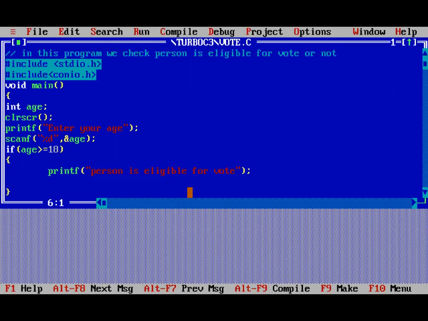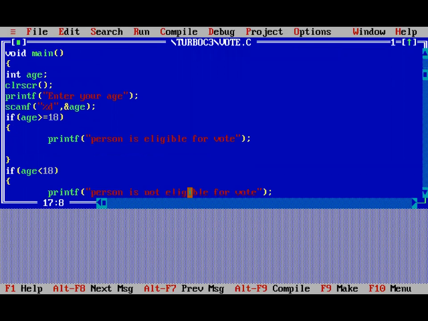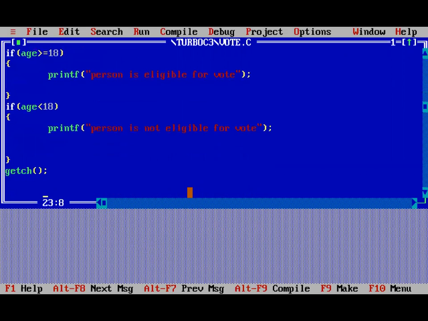In this program we just define the integer variable age so that we can get age from user and store it in the age variable. After that we ask the user to enter your age. Using printf we give the message on output screen. After that we read that value using scanf %d comma and age. Then we use if statement whether that age is greater than 18 or not. If age is greater than 18 then we print the message person is eligible for vote. If age is less than 18 then we write the message person is not eligible for vote.